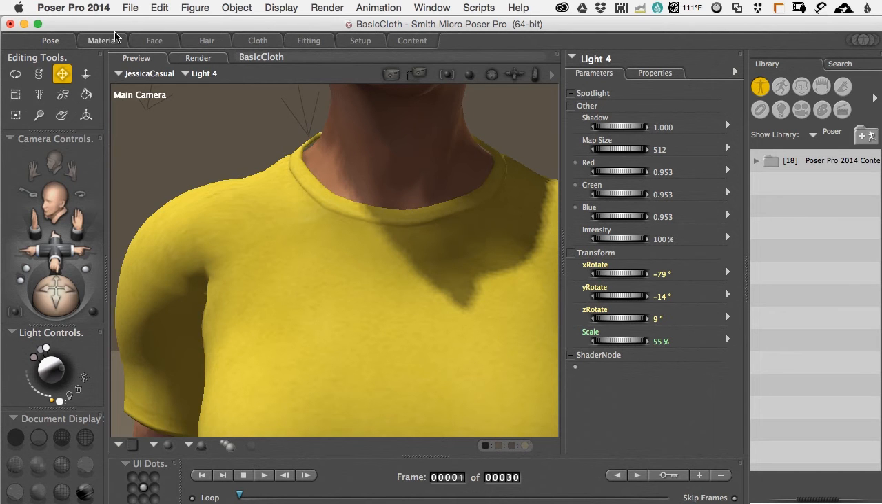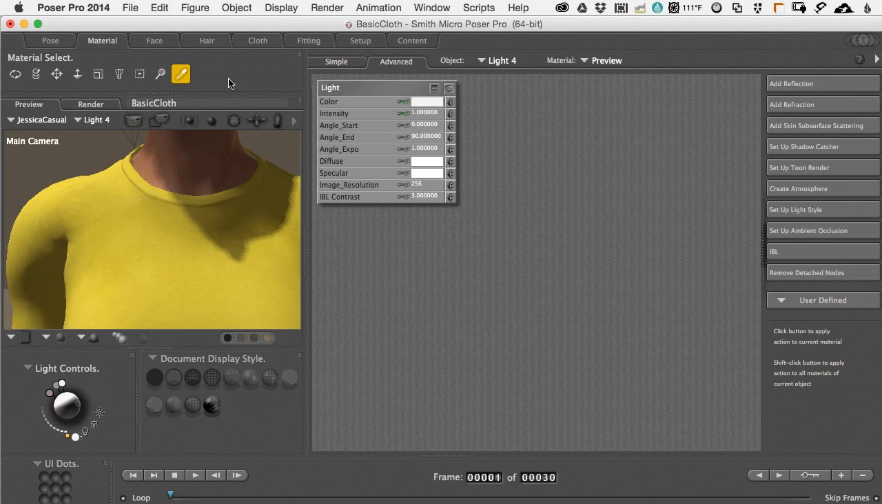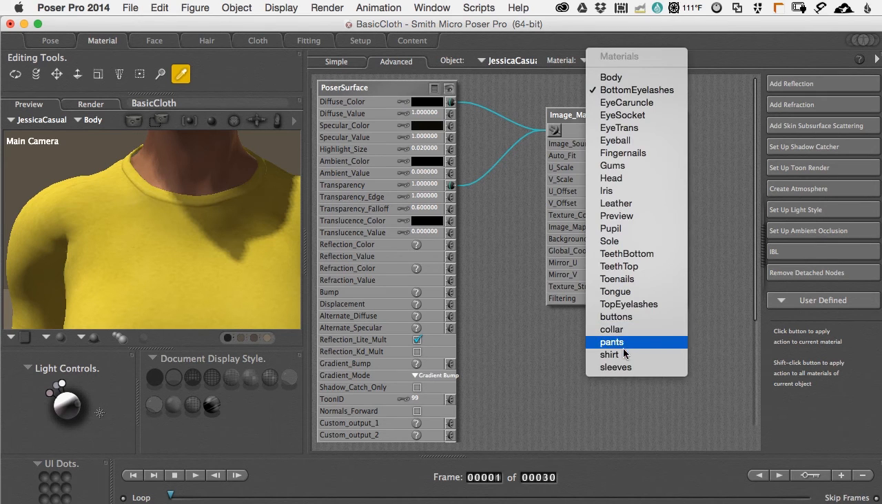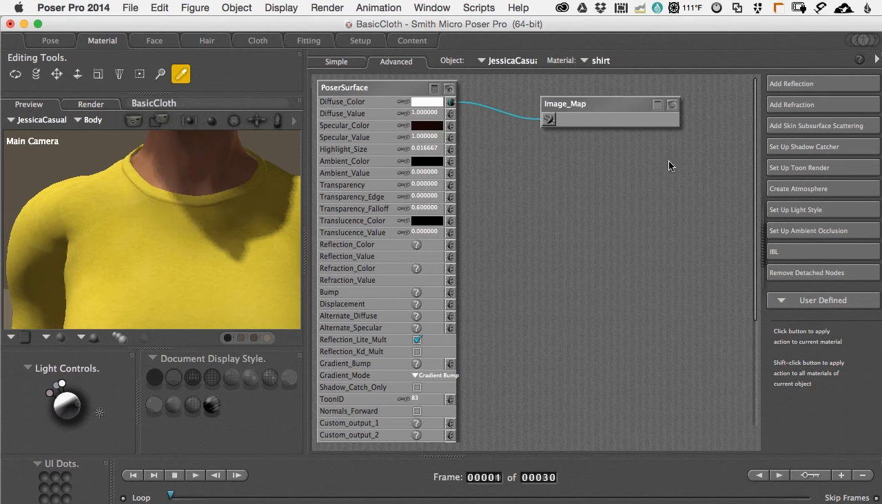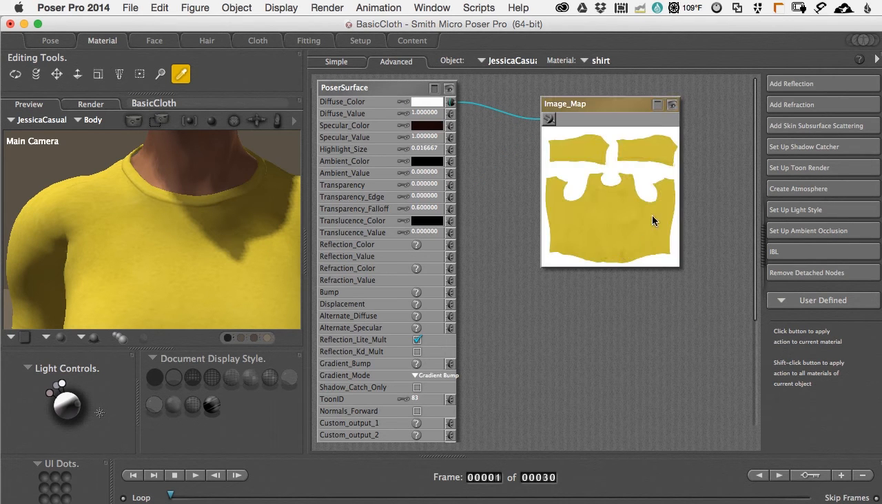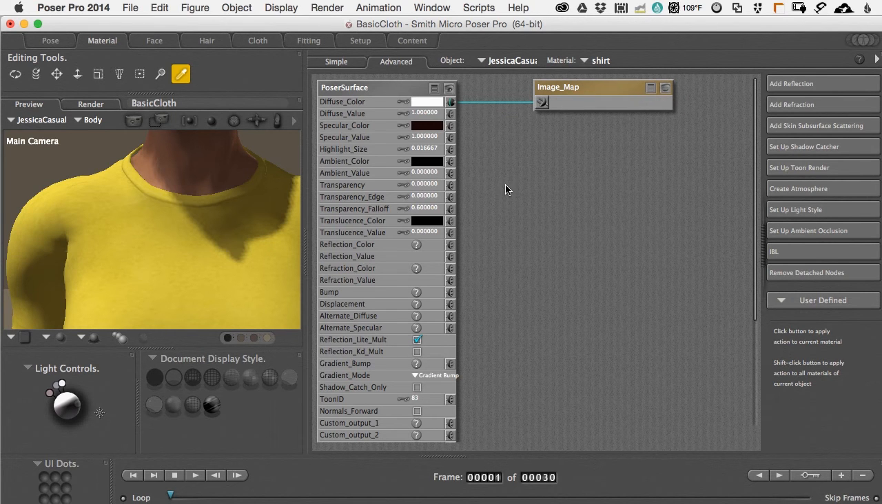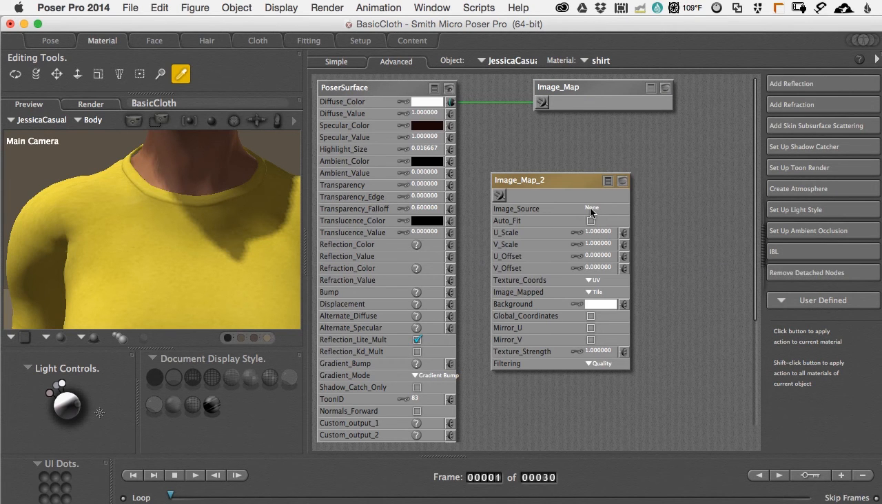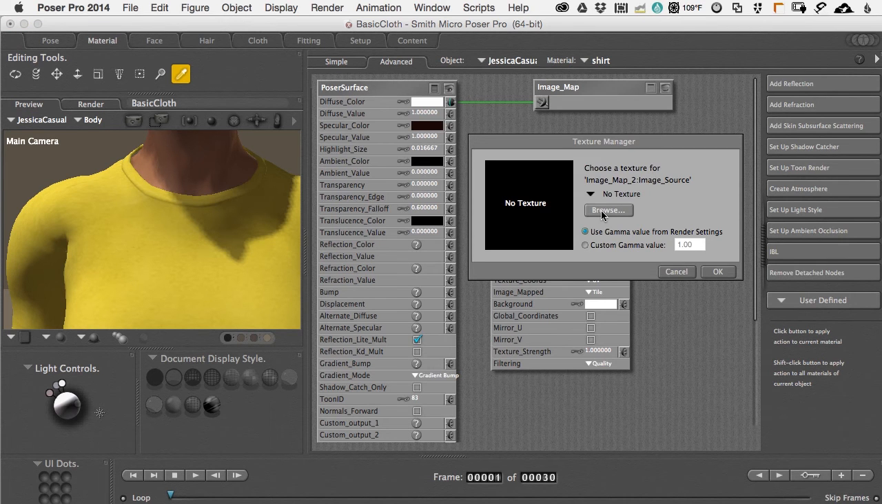Let's hop into the materials room, and I suppose we should select Jessie, and select her shirt, and let me expand this here. We can see that we've got a texture map with just some kind of light and dark color variation, so it's not quite bright yellow. We're going to leave that where it is and not even mess around with it. I am going to add a new node, image map, and let's track down the image I want to use.